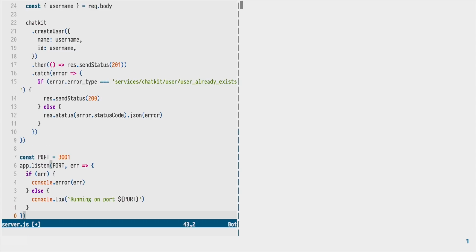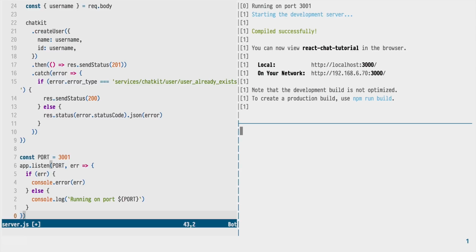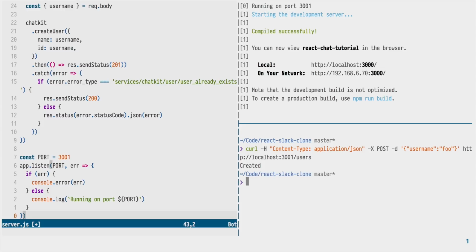Let's create a new split and run the server. And then in another split, I'm going to run curl, specify that we want to send a JSON request, a post request, and we'll specify here the username to be equal to foo. And we want to send this post request to http://localhost:3001/users. And we should see when we run this that the user is created, and indeed the user is created.